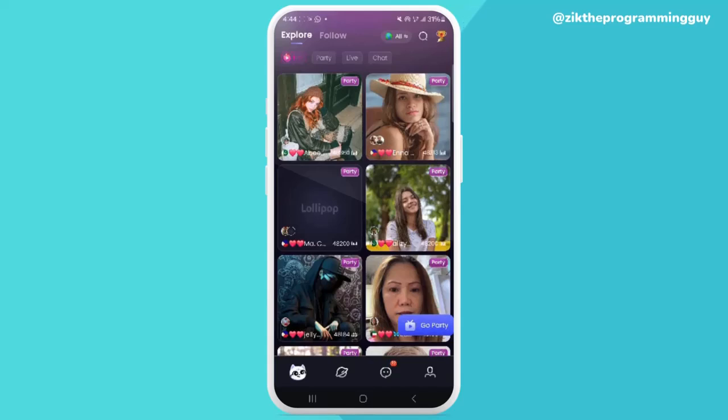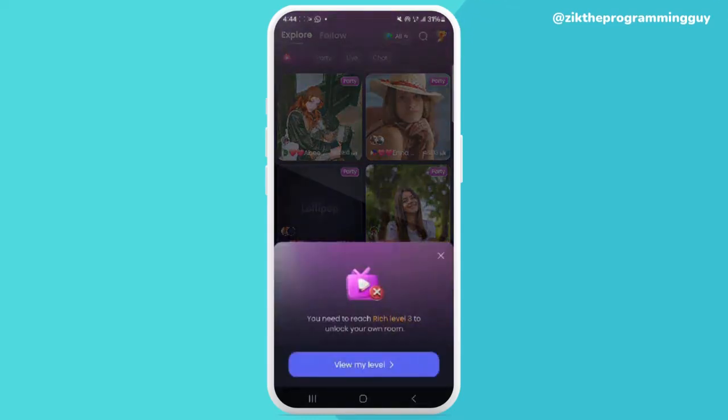All right, so after that, if you want to start your own live stream, let's see how we can do that. If you look at the bottom right corner, there is this Go Party icon right there. Click on it. Once you click on it, this is going to pop up. It says you need to reach level 3 to unlock your room. All right, you have to reach level 3 to unlock your own room.